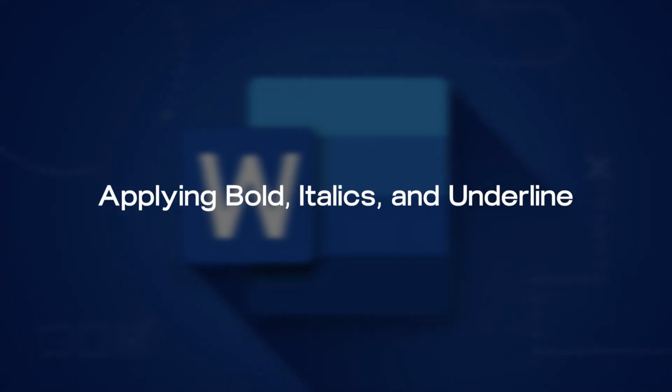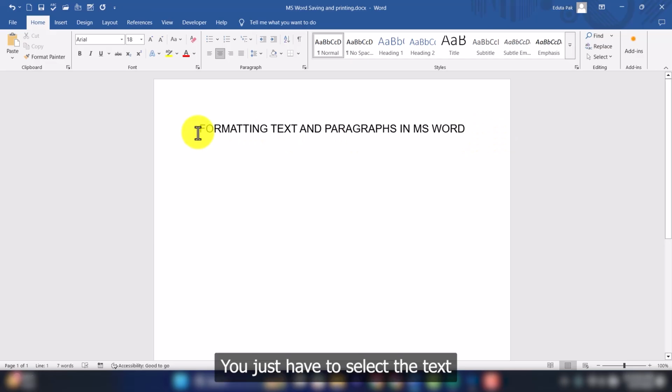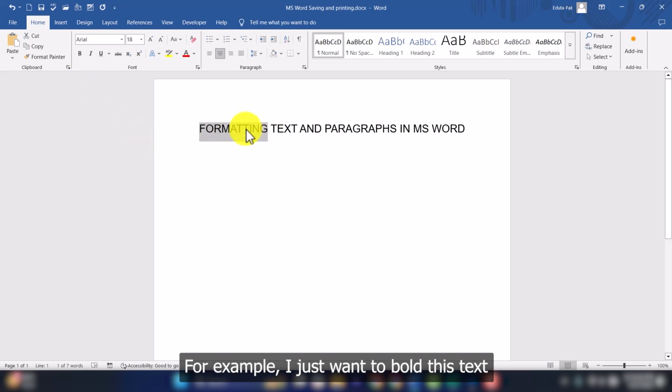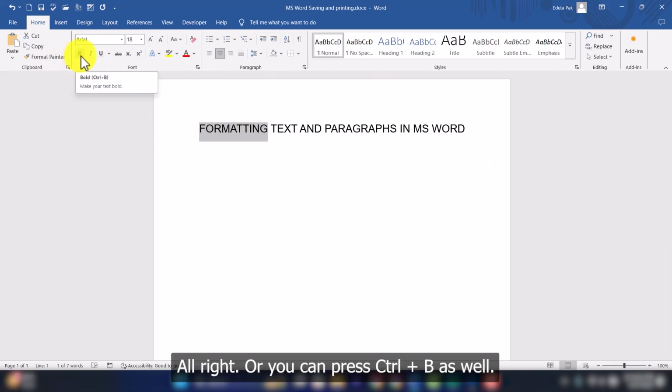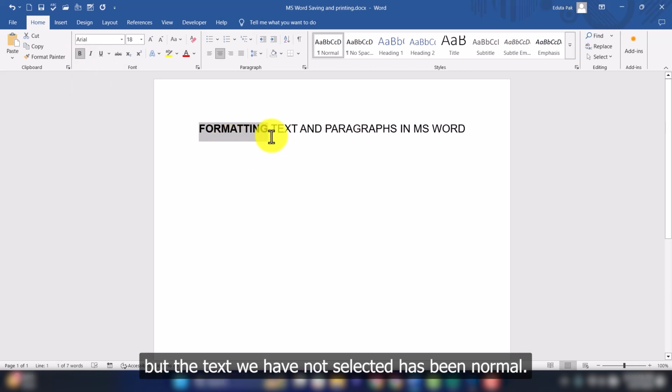Applying bold, italics, or underlines. These styles help emphasize words or headings. You just have to select the text where you want to apply the effect. For example, I just want to bold this text instead of all the text. We'll just go to the bold, alright, or you can press Ctrl plus B as well, and the text we have selected will be bold, but the text we have not selected has been normal.